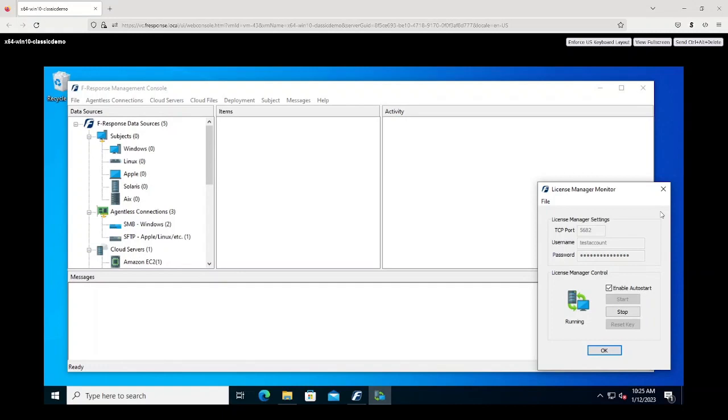Today we're going to talk about fresponse Classic, specifically Enterprise, Consultant Plus Covert, and the Consultant Edition of fresponse. All three of those applications are going to use the same interface as well as the same License Manager monitor. The License Manager monitor is what controls access to the fresponse license dongle, and it's how we license fresponse when we deploy it to a remote machine.